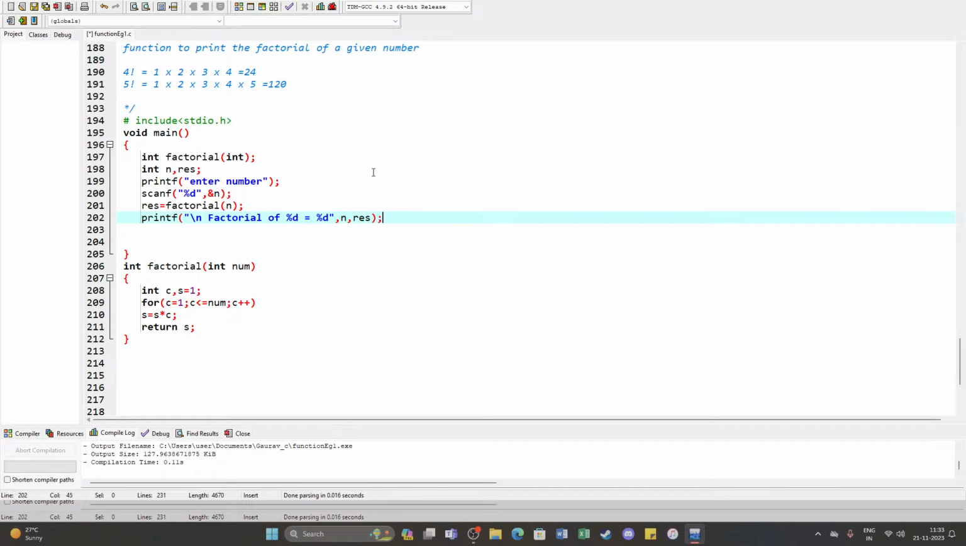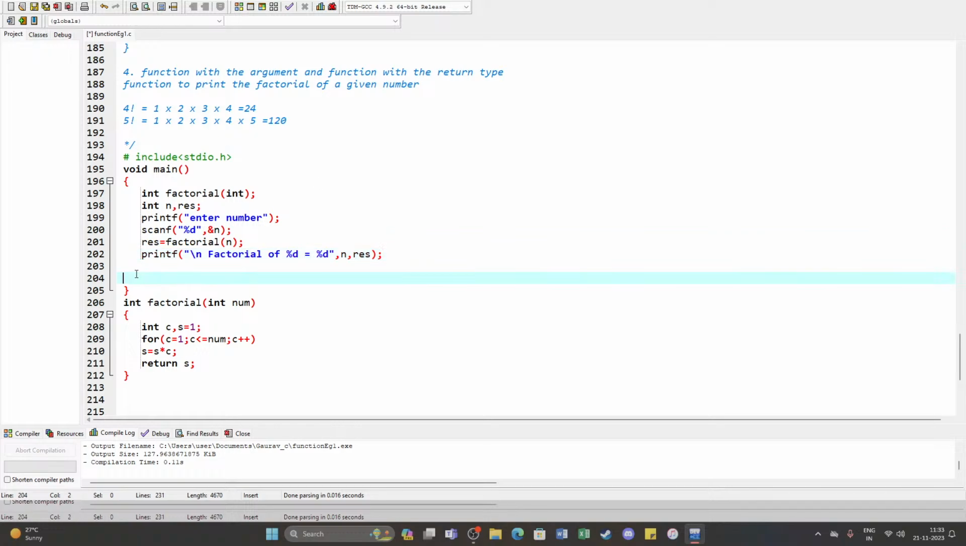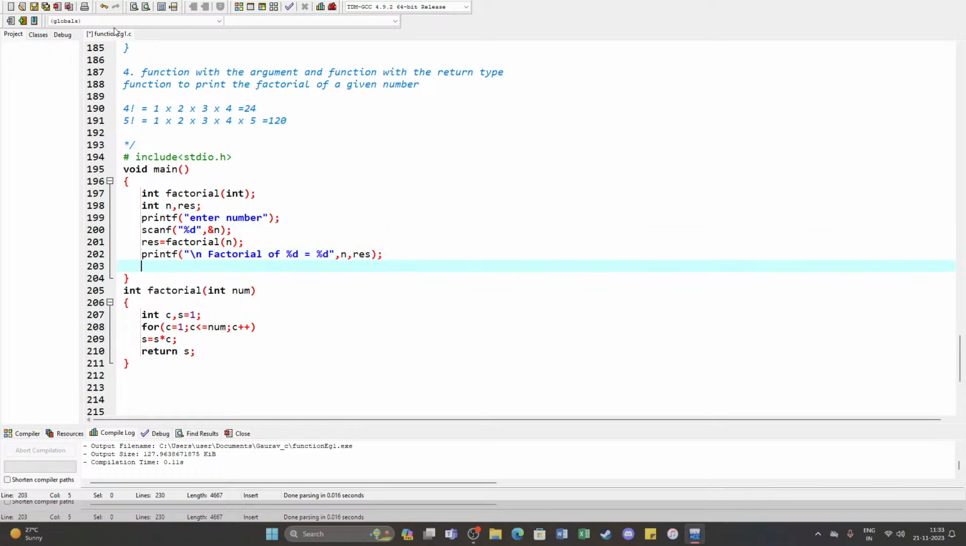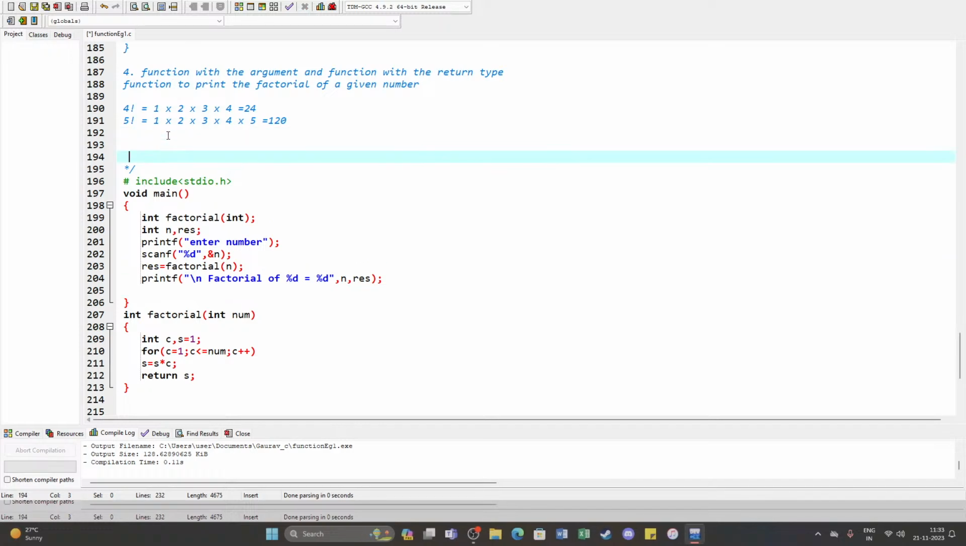That's it. Now we will execute the program. So if I enter the value as 5, I will be getting factorial of 5 is equal to 120. Now how are we getting this value? Come to the execution part.